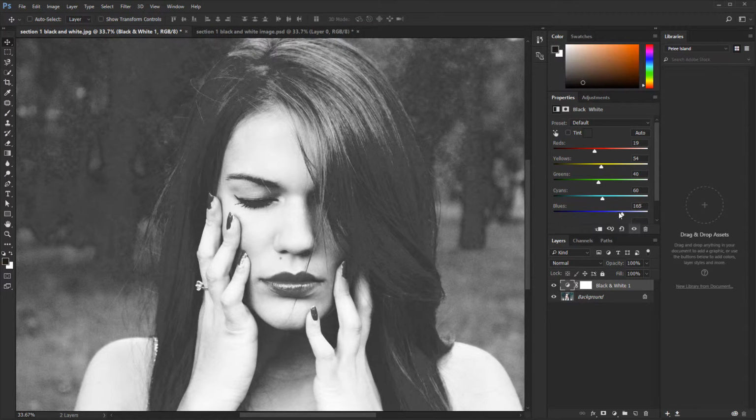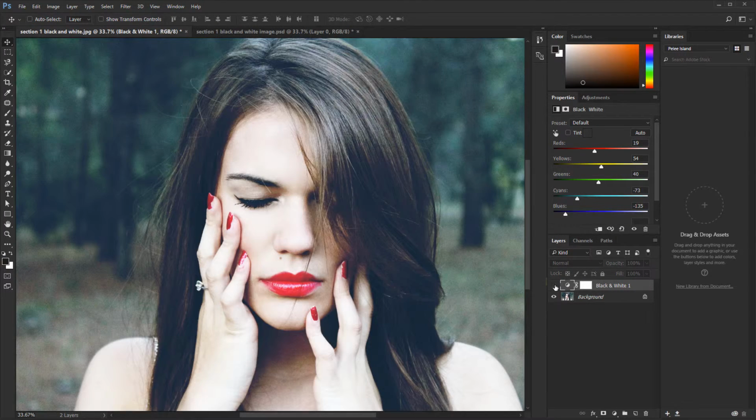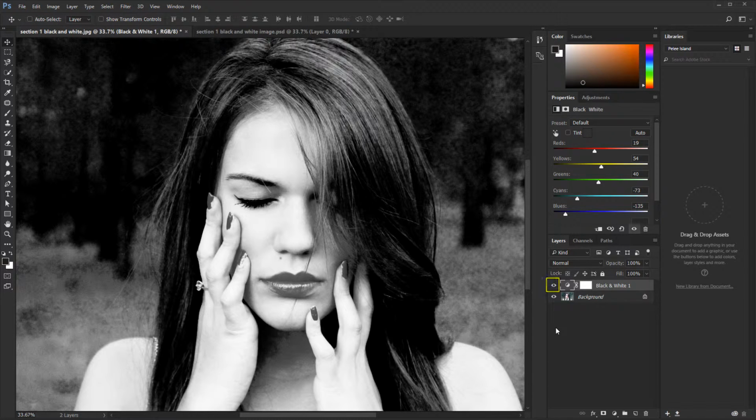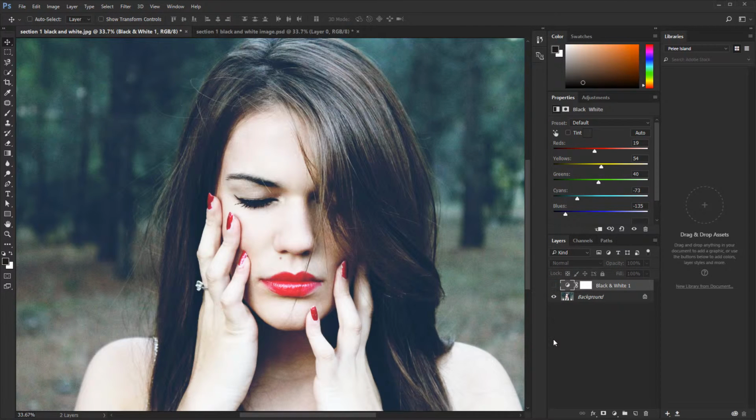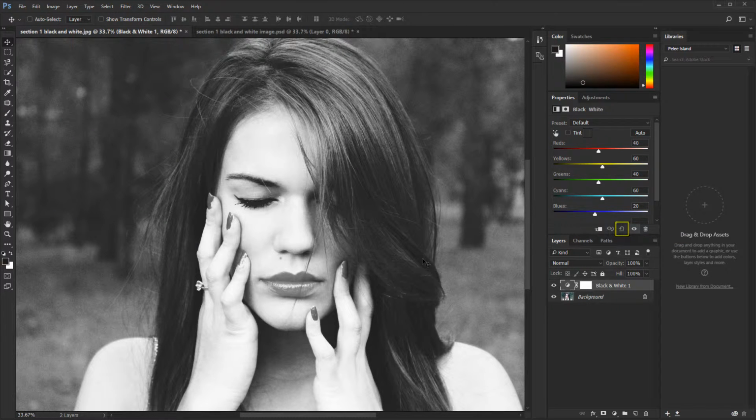Luckily, if something isn't right, you have two options. First, you can disable this black and white effect by clicking on the eye icon next to it. This is also helpful if you want to compare your before and after shots. Click again to re-enable it. In case some of these settings are not right and you can't remember their initial position, your second option is to press on this arrow icon that will reset everything. This way you don't have to delete and start over in case you mess up.